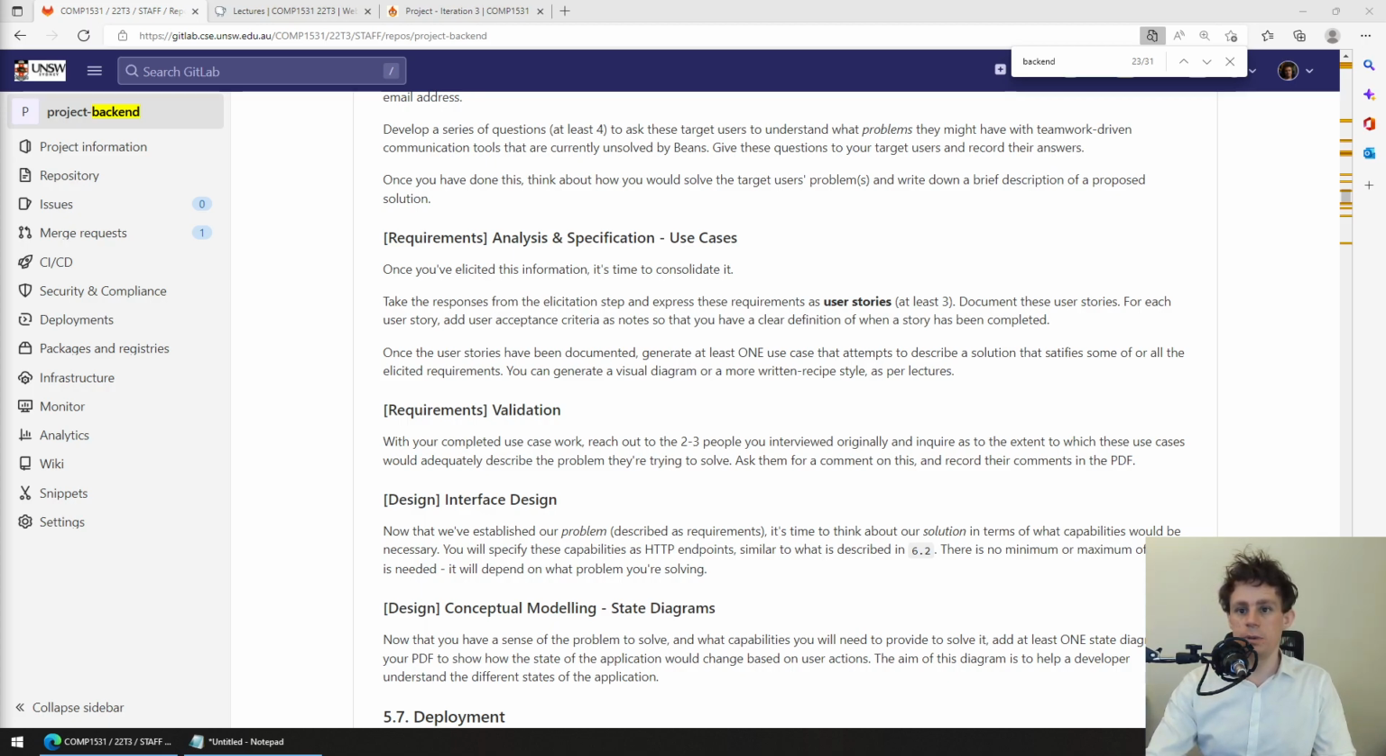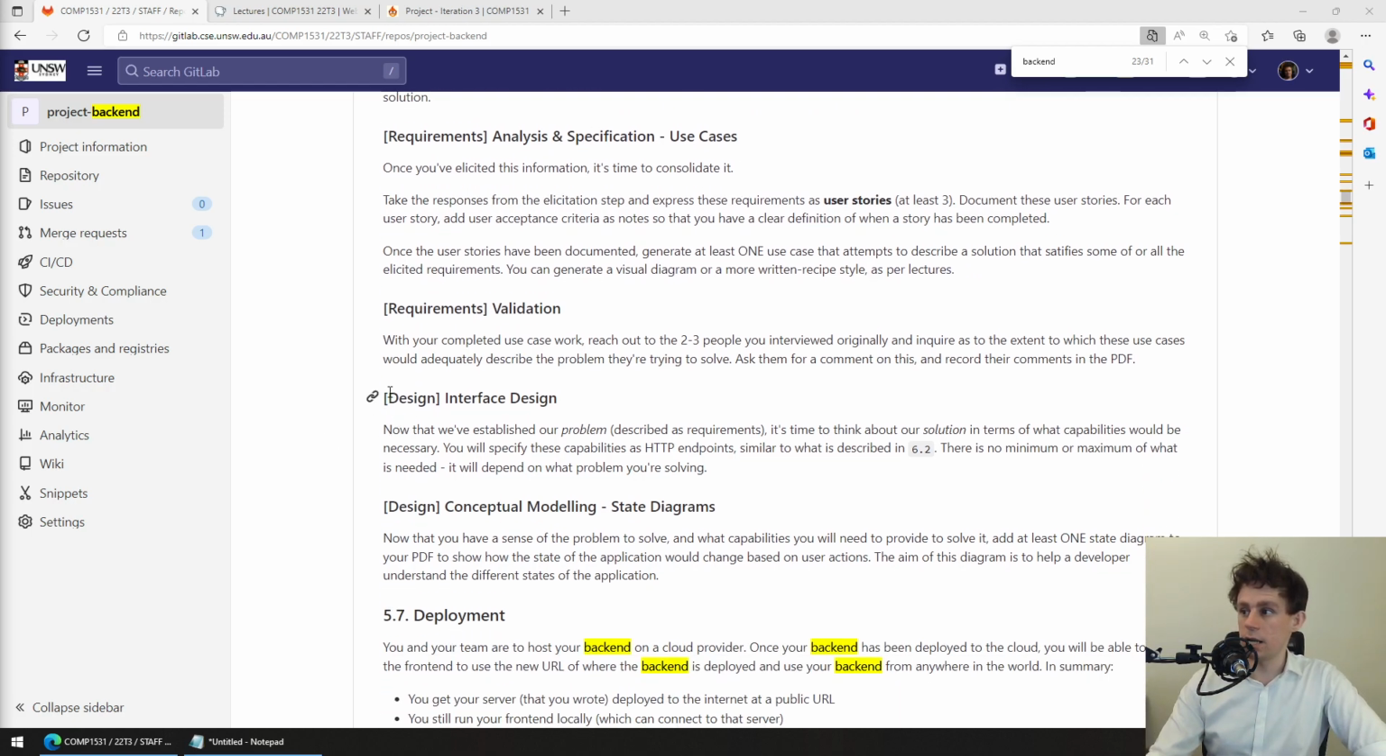And then the last 2 pieces here are design elements, where we want you to actually design the interface. Now, I want to be clear. This is not designing the user interface.